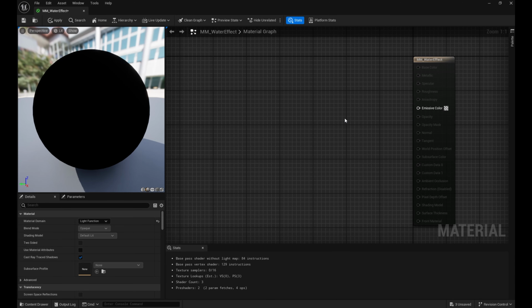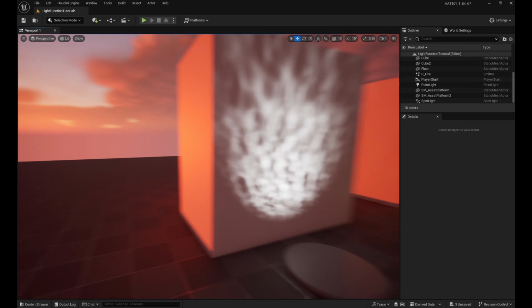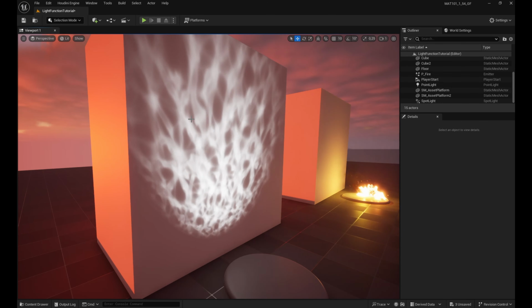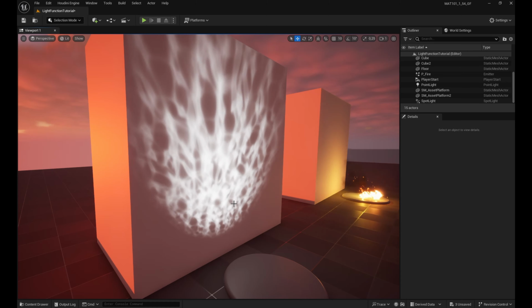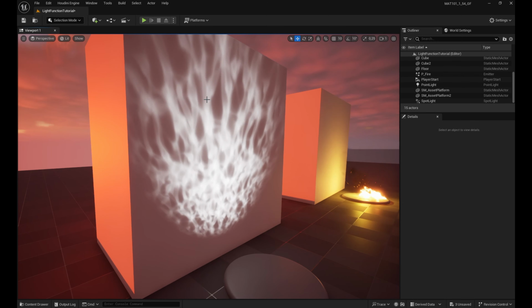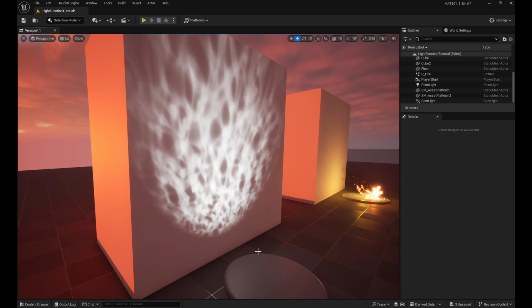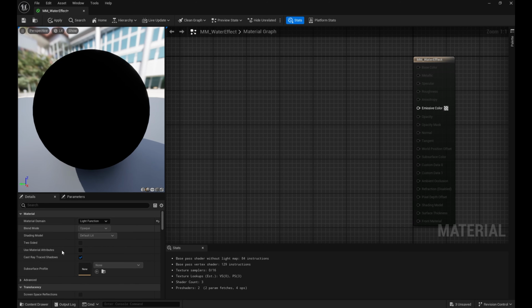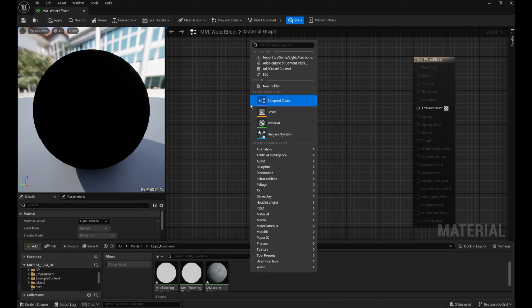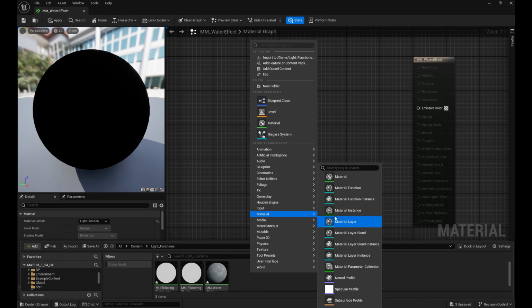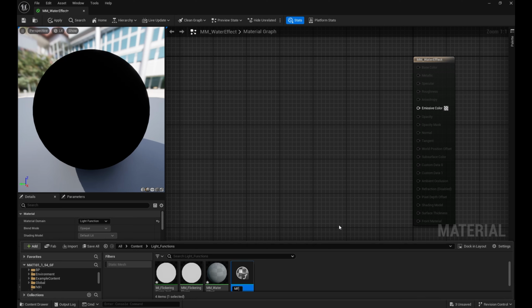And okay, so now what we have to do here, we have to close this. We have to create this effect, and this is moving in 4 different directions. So we have to create a material function for this. And we can do it here in the same folder. We can create a material function, and we can call it MF four-way motion. Let's open the graph.